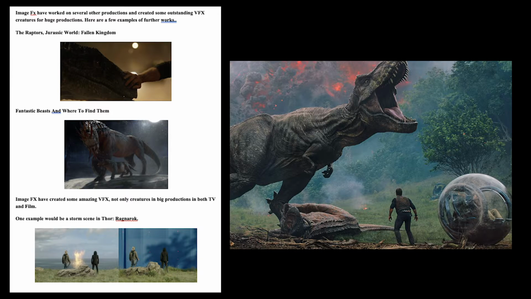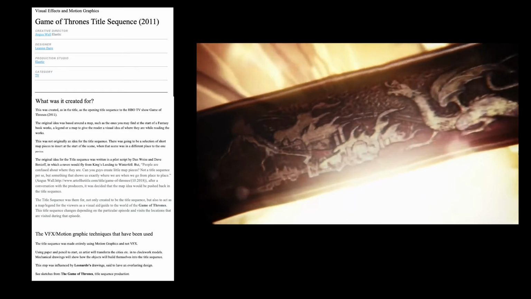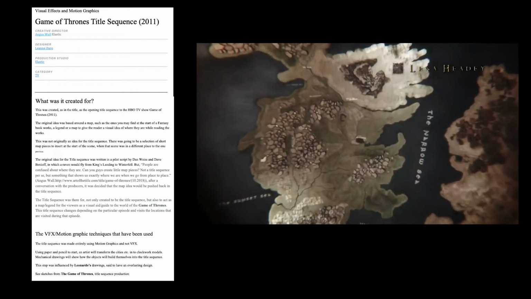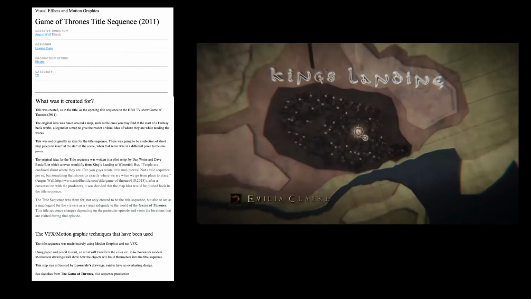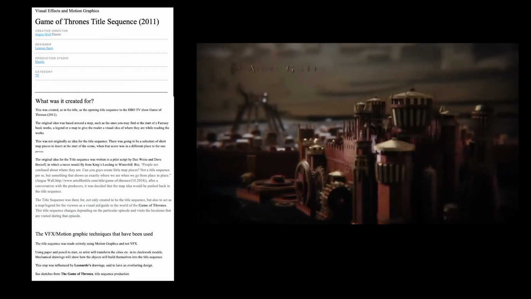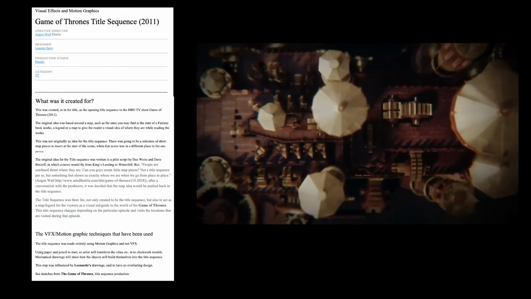Now, moving on to the title sequence of Game of Thrones. This is probably the most acclaimed title sequence of all time. This was created, as in the title, as the opening title sequence to the HBO TV show Game of Thrones. The general idea was based around a map, such as the ones you find at the start of fantasy books, a legend or a map to give the readers a visual communication of where they are while reading the book.